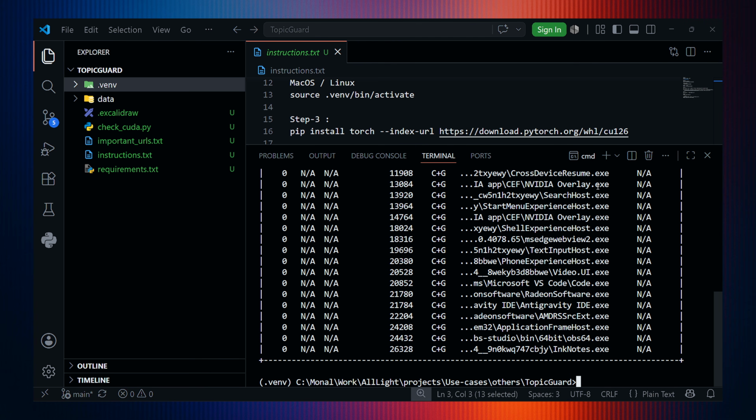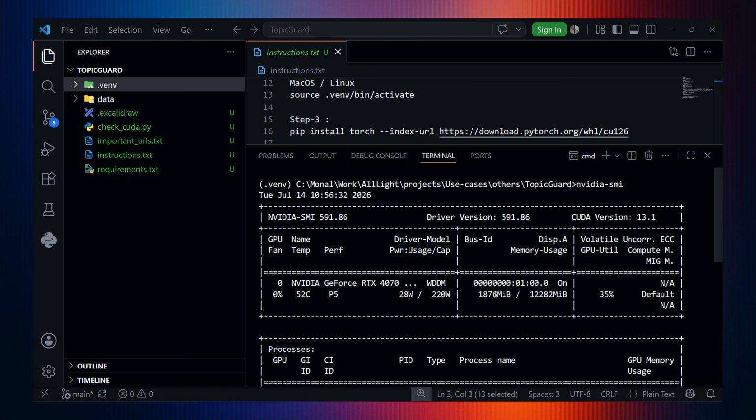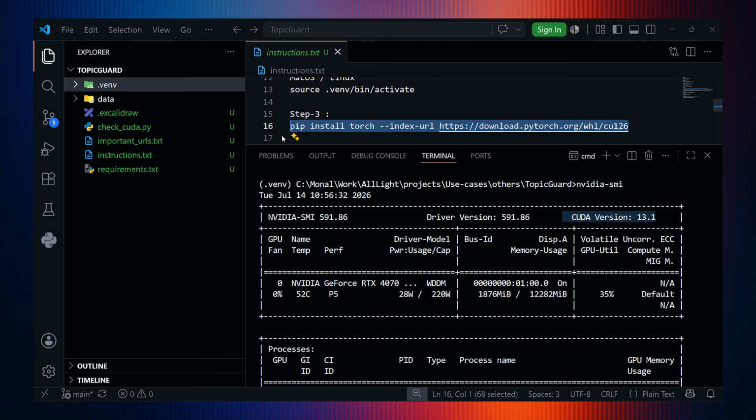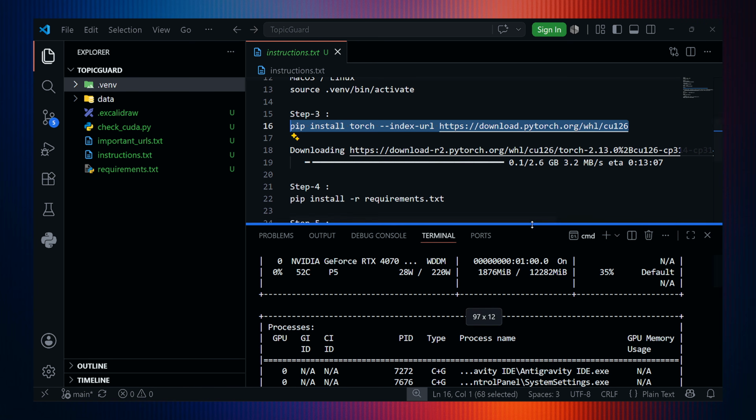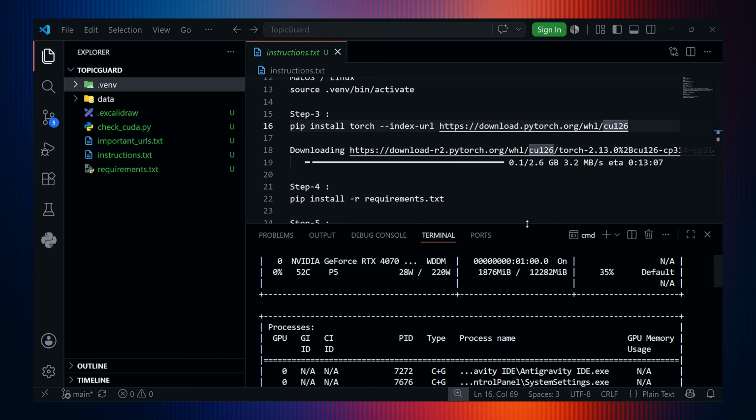With NVIDIA-SMI, you will see what CUDA version your GPU supports. My current CUDA version is 13.1. It means even if I install 12.6, it is supported in my CUDA version. But make sure that your GPU runs on the CUDA version that you are installing via PyTorch. If you don't know which CUDA version, you can check using NVIDIA-SMI and then try to Google it out and see which version of PyTorch CUDA your GPU accepts.